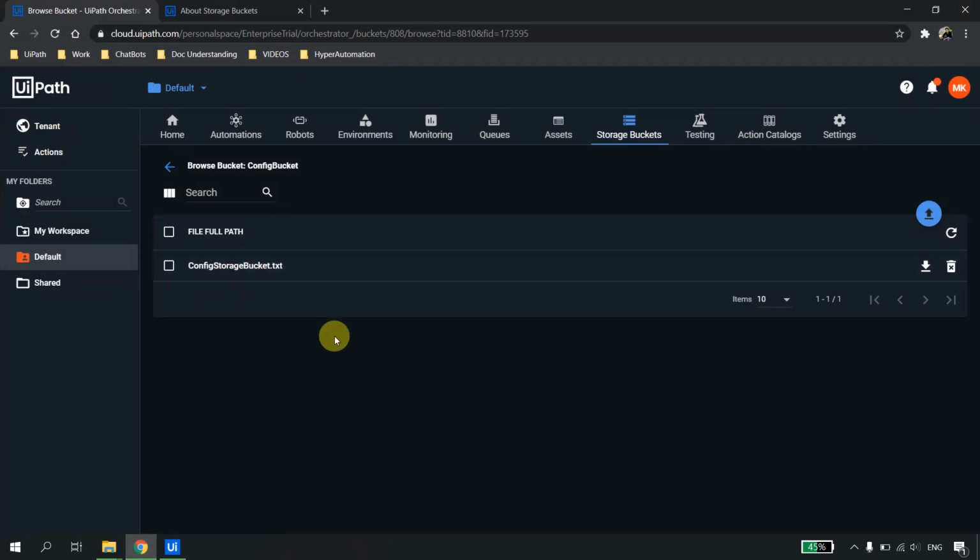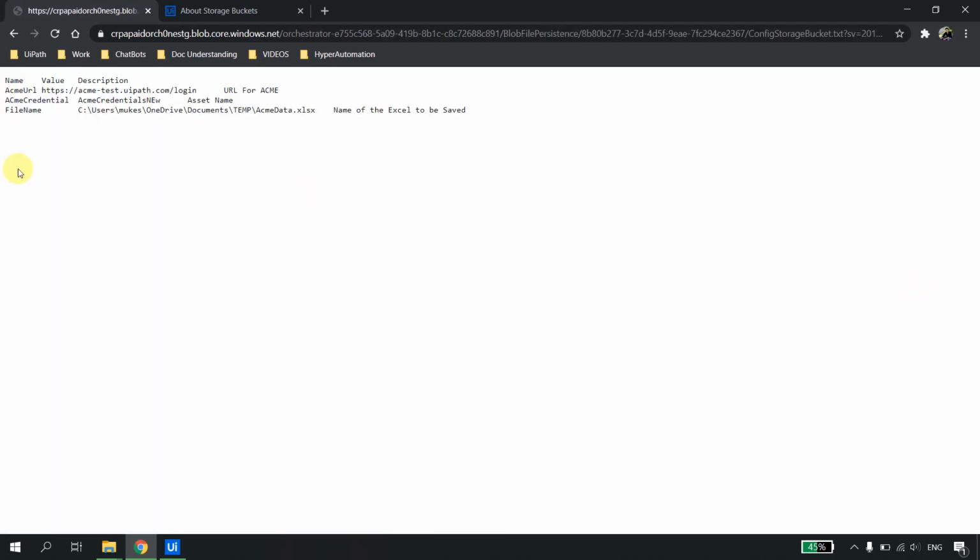Right now, let me verify that it is working. Okay, so if I click on this download button, you see these were the credentials, right? So now we can't change the Acme URL. We can go ahead and play with the credential, but let us change the file name. So we don't want the file name with the Acme data. Let us change this to something else.